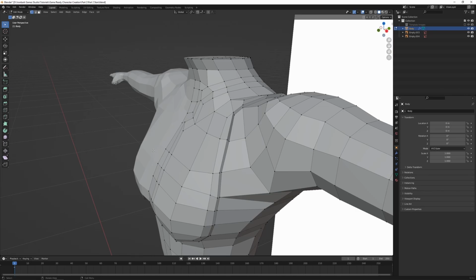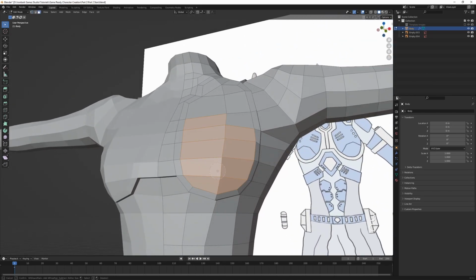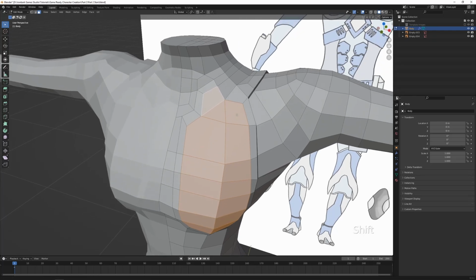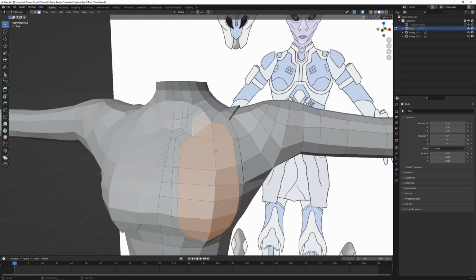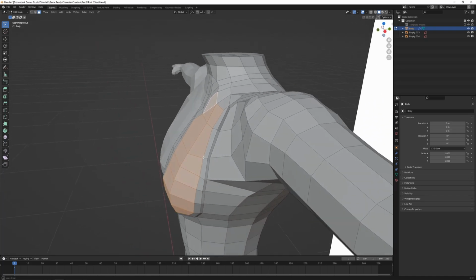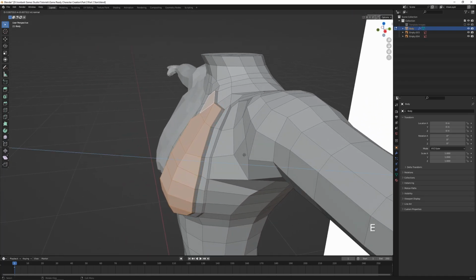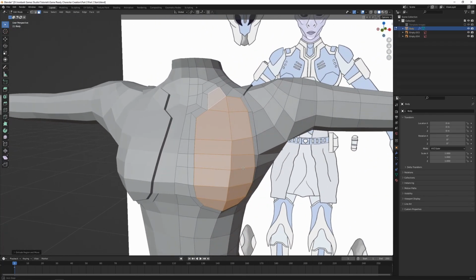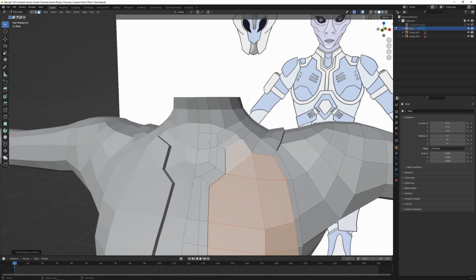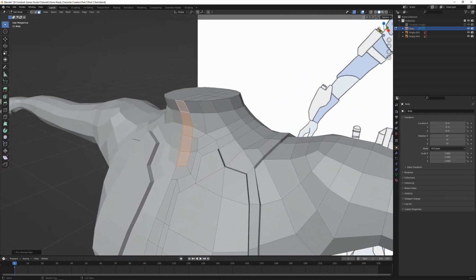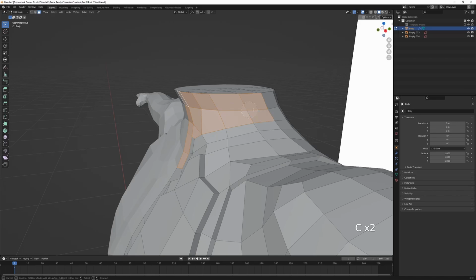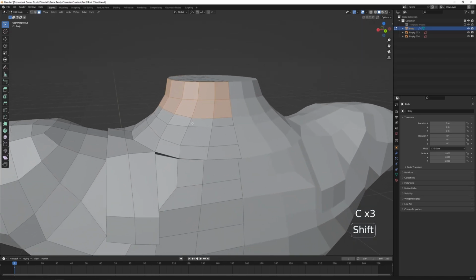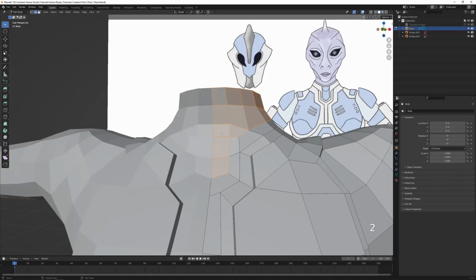So now I'm going to select the next part, which is going to be extruded out again. So let's go to face selection. I'm going to select these parts. That there. And let's go E to extrude. Just going to pull it out a little bit. Like that. Going to extrude out around the neck. So around there. Though I do actually want this one to be down a little bit like that.